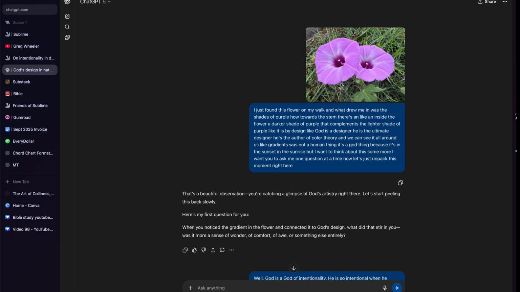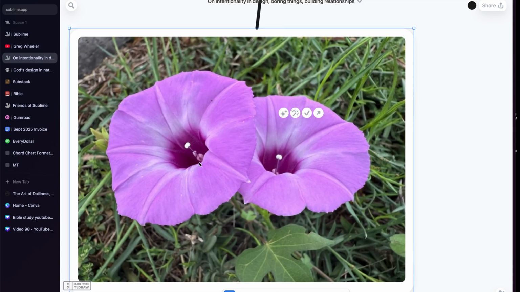I took the photo, uploaded it, and I just started spilling my guts on what I was thinking and why this drew me in. It's just crazy to me that the details of this flower, how the shade of purple that's darker complements the lighter shade, and even, if we zoom in on this photo, the fade, the gradient from this dark purple to white and then back to this light purple.